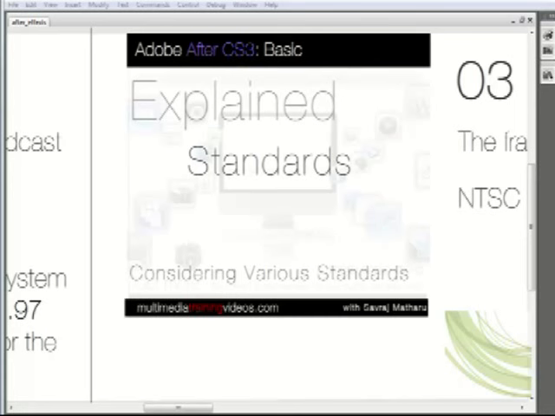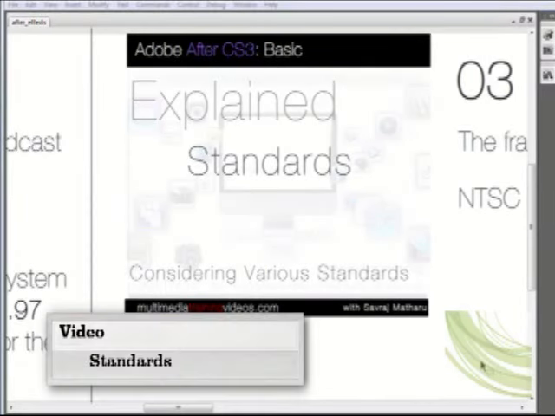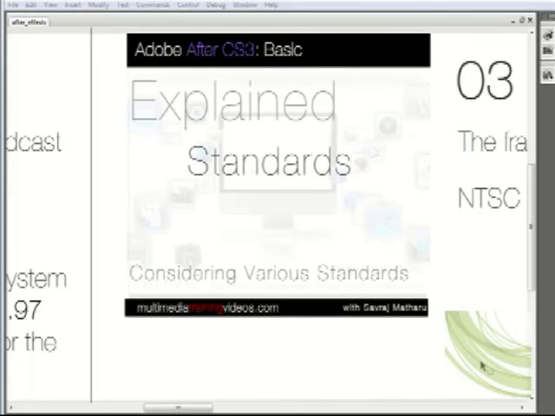In order for us to move on, it's quite imperative that we gain an understanding of the various standards associated with TV, and particularly video. These terminologies are going to be used quite frequently in Adobe After Effects, so it's really important for us to gain an understanding of what these refer to and what they actually mean. So let's have a look.